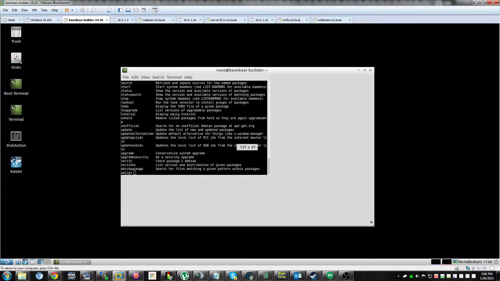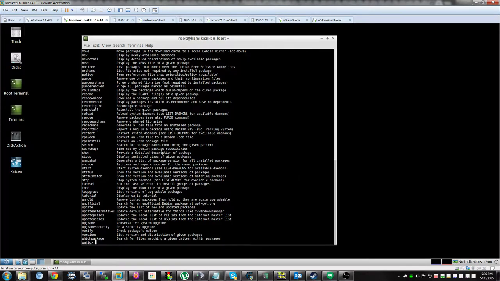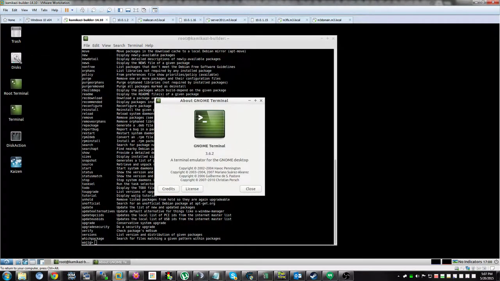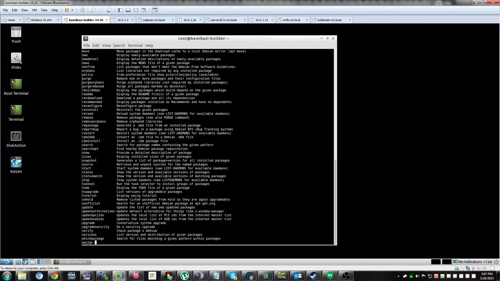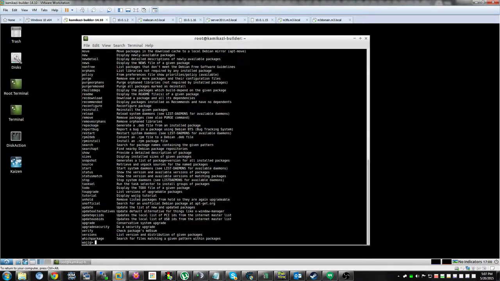So I'm just going to stretch this window open. And this is GNOME terminal, not the built-in LX terminal of LXDE. And the reason that it is GNOME terminal is because LXTerm does not let you do this. So much like OS X, the contents of a terminal will resize.